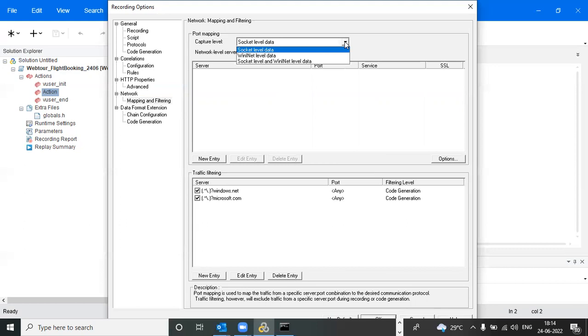Socket level data, VNet level data, and both socket level and VNet level. When do we go with socket level data and when with VNet level data? If you are doing it for a web application, any web application, you need to select socket level data. If you are doing a desktop based application like SAP GUI or any Citrix application, this type of application, you need to select VNet level.